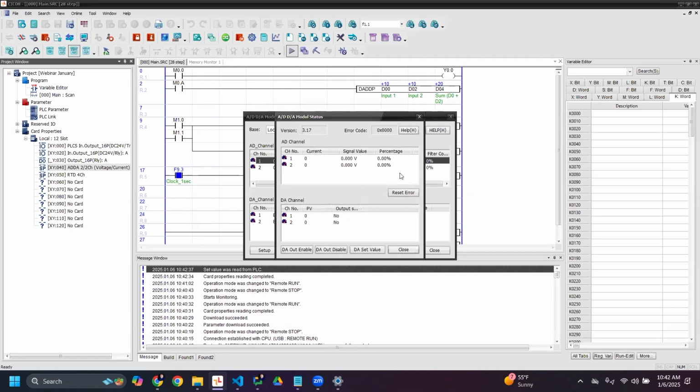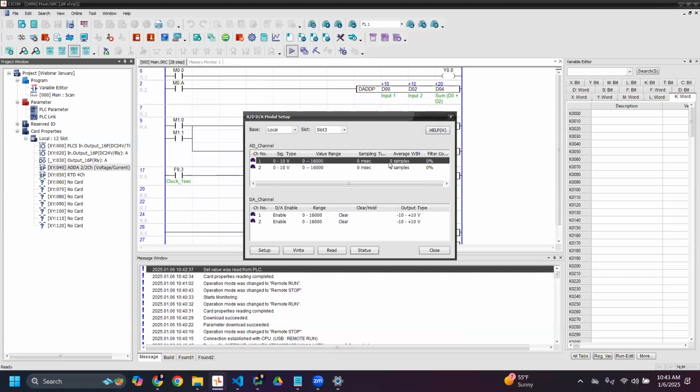So I can go to status and let me just mess around with the training kit I have down here. Do an enable. So I'm going to select DA out enable. Hit OK. And now we can see as I change our analog value, it will change up top and be output. However, the output is not showing here since there's nowhere to display an output.